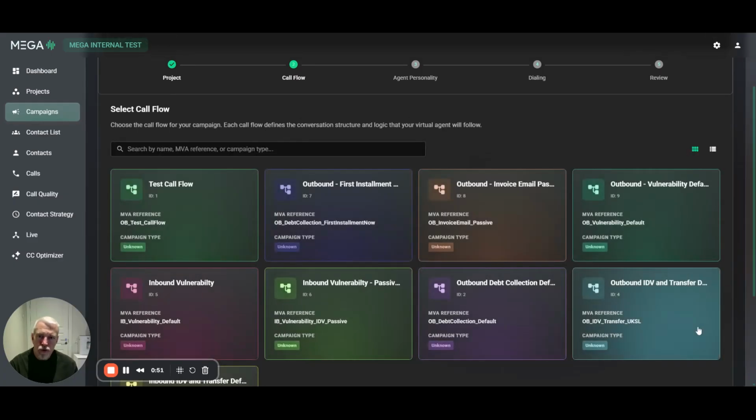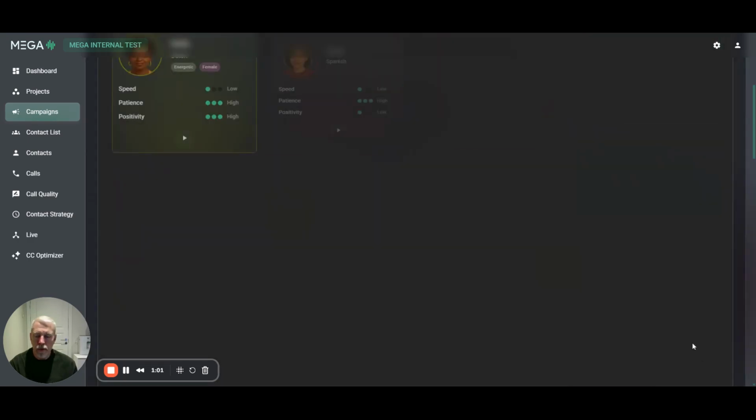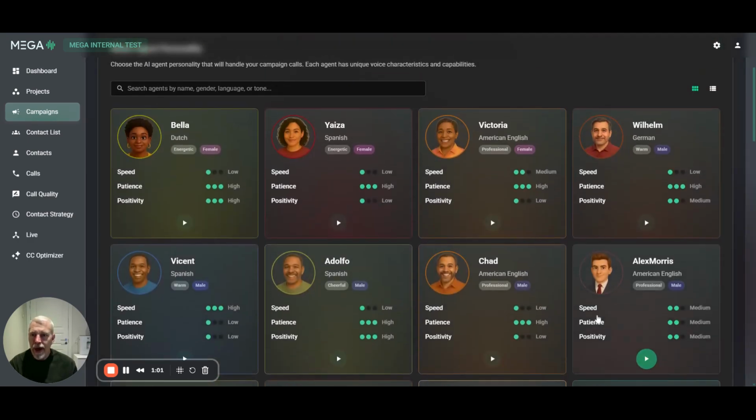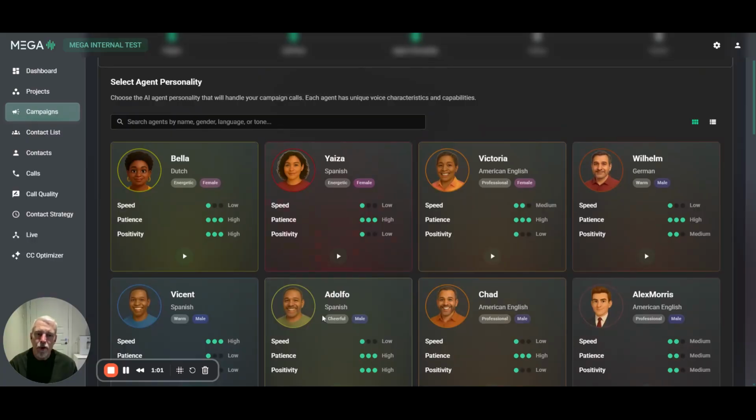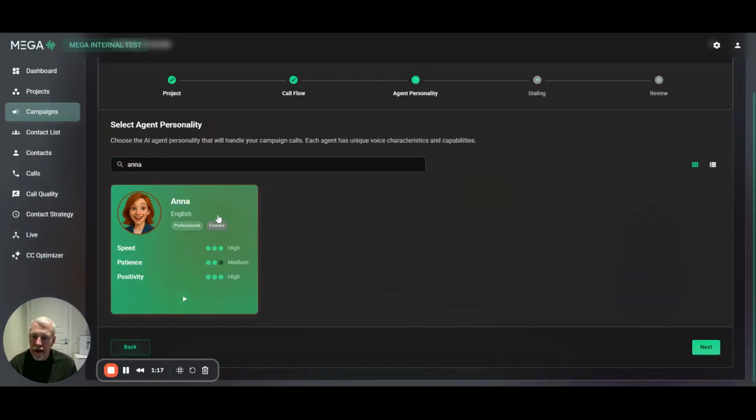Then I have to choose what kind of agent I want to deploy in this campaign. In this case, it's an outbound ID&V and transfer, so a simple call. I will press next here. Now we have to choose what kind of personality we want in this call. So we can choose between different languages. We can choose between speed and positivity. I normally use an agent called Anna, English speaking, high speed, high positivity.